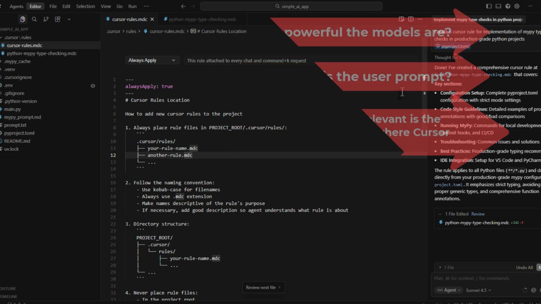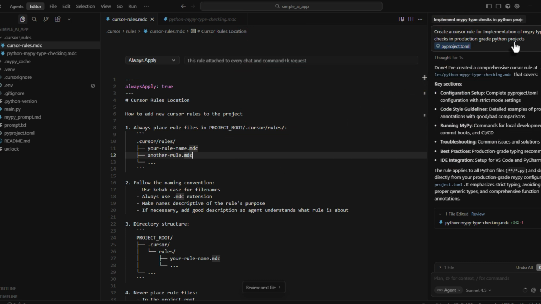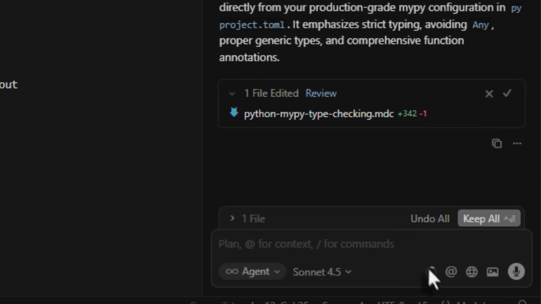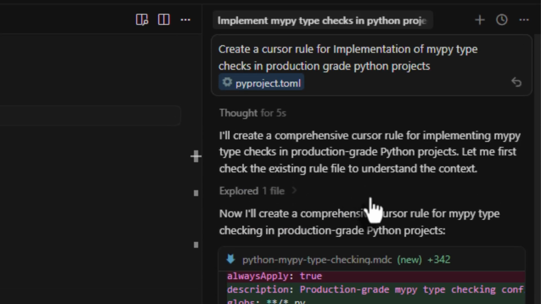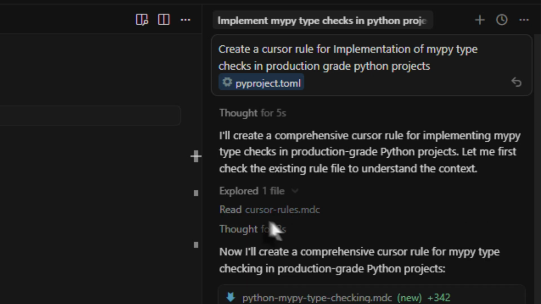So in this case, for example, we want cursor to create cursor rules, but we also want it to always remember how to create cursor rules without having to explicitly prompt it. You can also confirm that cursor rules.mdc is one of the active rules being considered by cursor agent in the overall model context by hovering over this ring or circle next to the @ symbol, and you can see cursor rules under active rules. And you can also refer to the chain of thought of the cursor agent to confirm that it has indeed explored and read cursor rules.mdc in order to create this Mypy type checking rule.